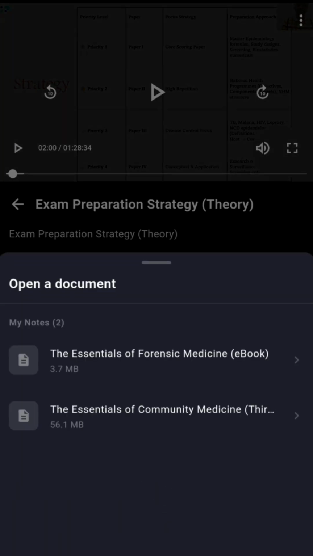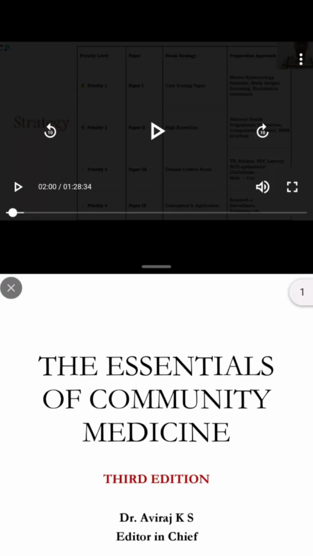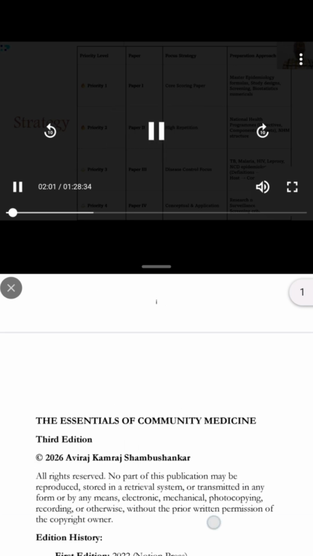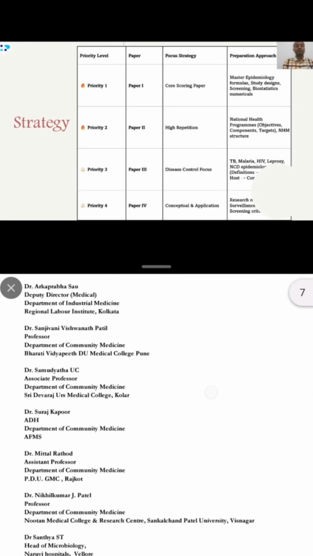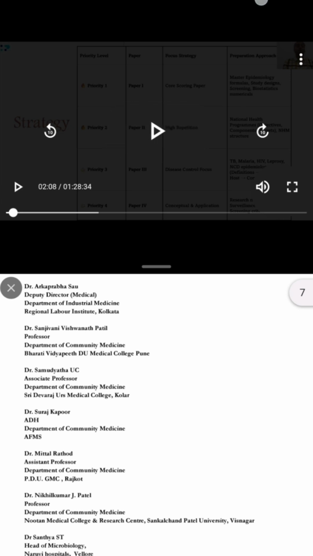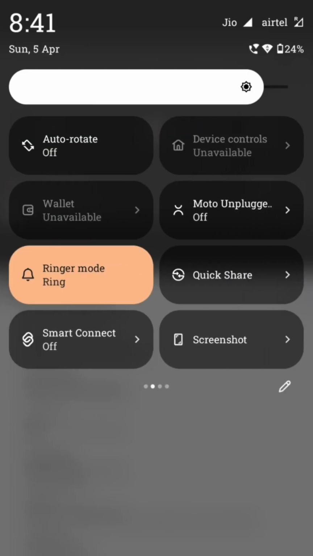I'll open the relevant book. Yes, the relevant book is opened. Paper 4, the research methodology, the surveillance, etc. The miscellaneous things are important. You can also use this in the rotate option. So I'll just click on the rotate option. Yes, it is also used in the rotate option. Paper 4. You can see I can easily scroll down.